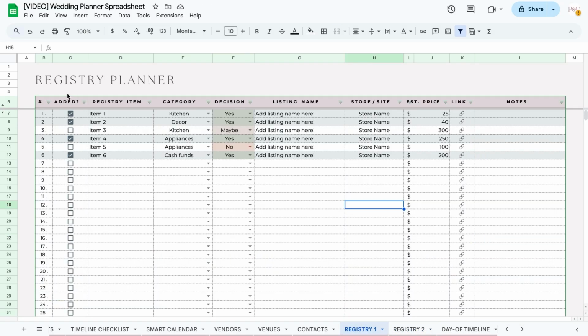So in these tabs, you can check off whether or not you added them to your registry. You can add in the registry name, the category, which you can set up in the Start tab, the decision of whether or not you actually want to add it to your registry, which makes these great tabs for just planning. I know in my registry planning tab, I have so many that I'm like, maybe I won't add this, or I'm definitely actually not adding this. And then you can add in a listing name if you find it online, the store or site, the approximate price. Of course, this could change if there's certain discounts and such. And then you can add in a link to the URL with the item and then any other notes.